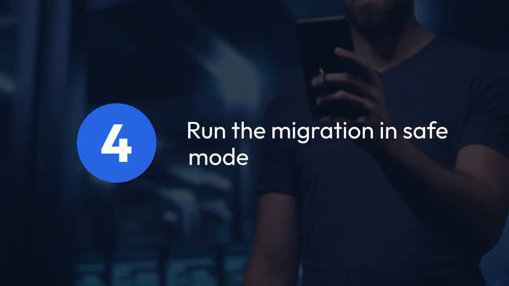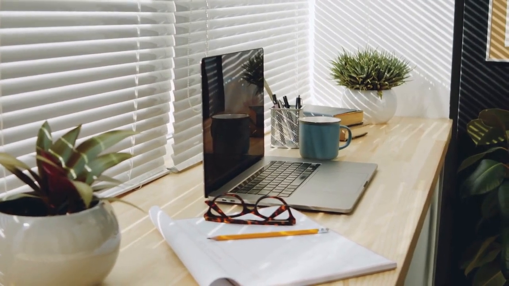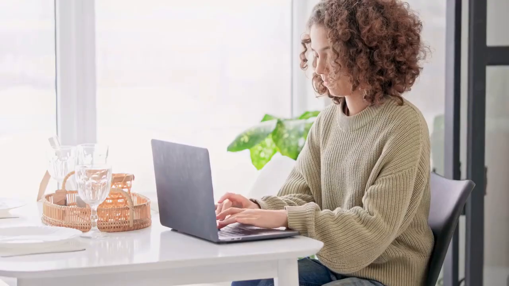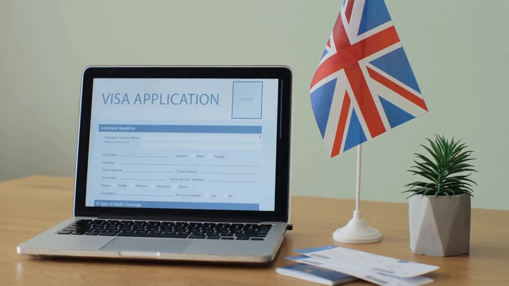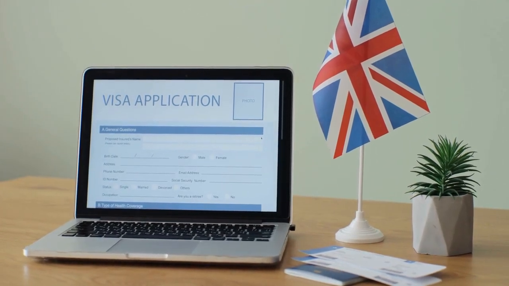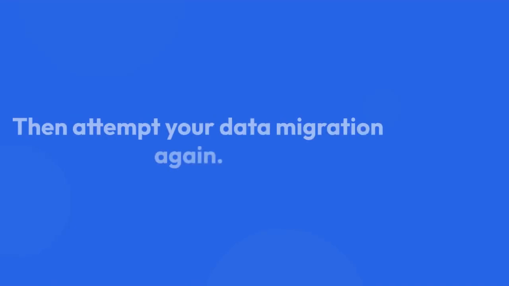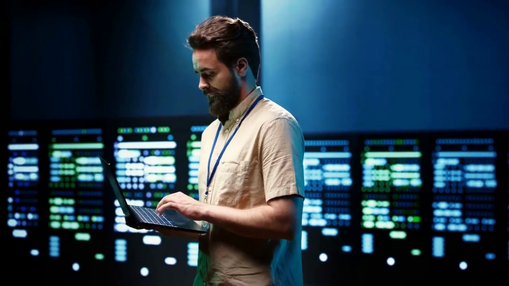4. Run the migration in safe mode. Sometimes add-ins or other conflicting elements interfere with the process. Try starting Access in safe mode. This disables add-ins and starts Access with minimal features. To do this, search for Access in your Start menu, and hold the Control key while you click Access. Then attempt your data migration again. This helps determine if an add-in is the culprit.